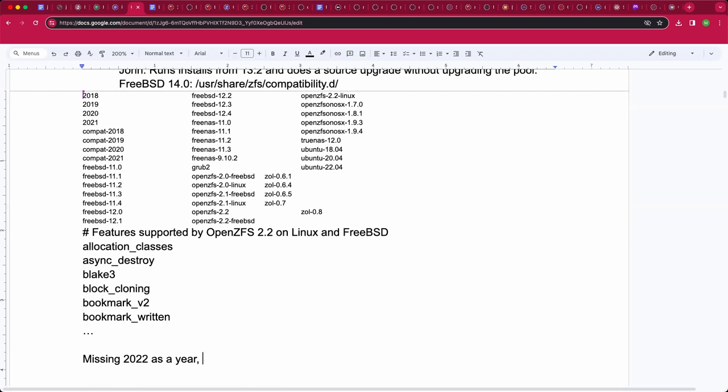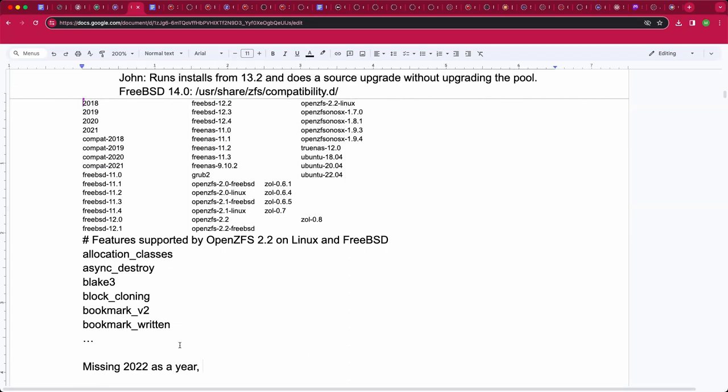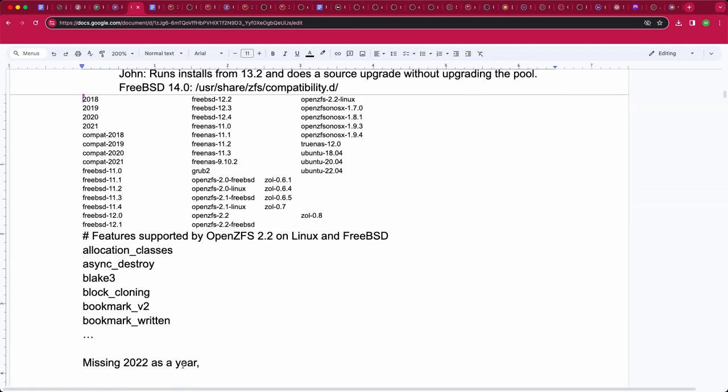Which might be one and the same as 2.2 FreeBSD, or maybe it isn't. I don't know if I have a user 2023. I don't know if 2023 will be there because I can't remember if it's the beginning. I think it's the end of the year. So technically the end of the year 2023 hasn't happened, but 2022 is definitely missing. And definitely previously 14 is missing.